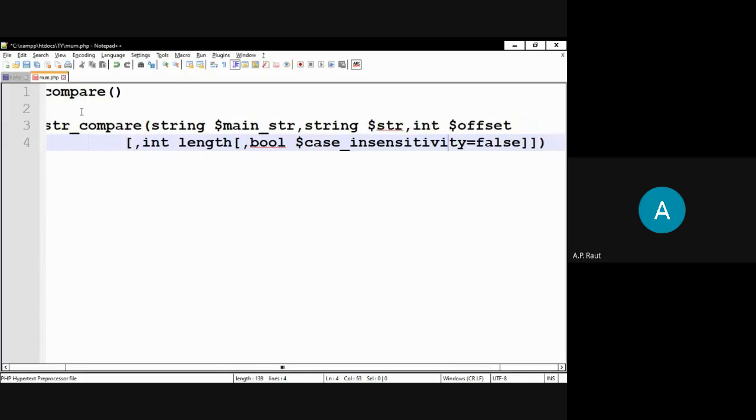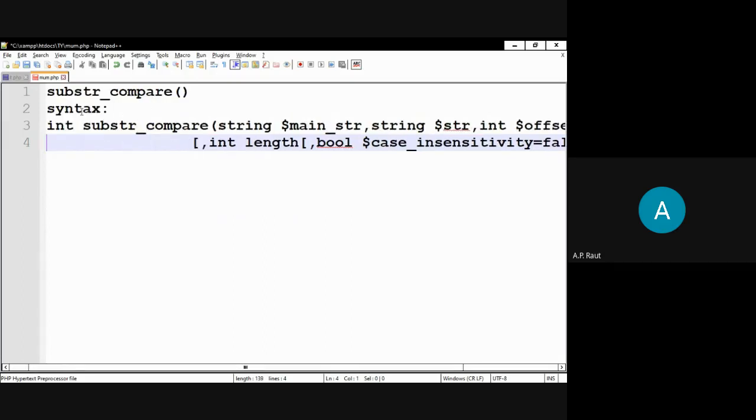Okay, write down the program. Firstly, write down the syntax.